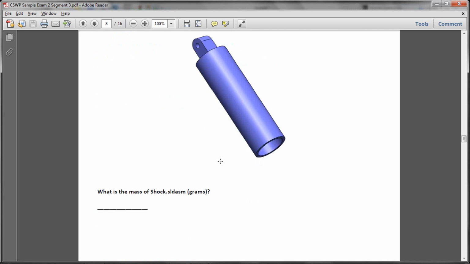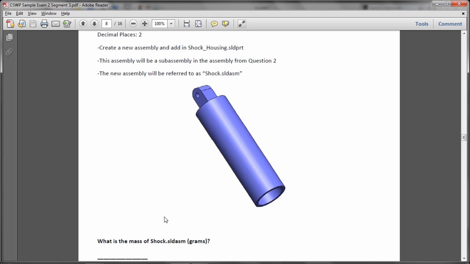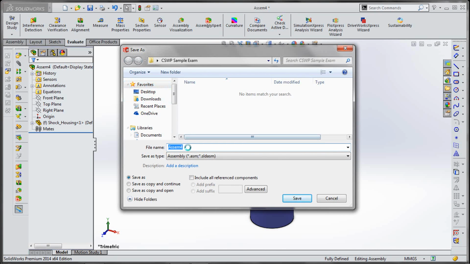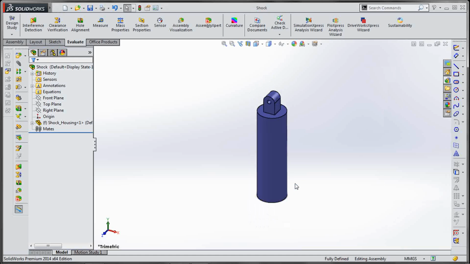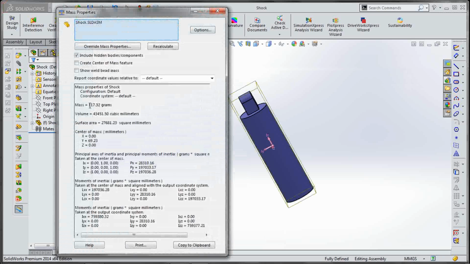Okay, and now this is a simple question: what is the mass of the shock assembly? Just save this as shock. Now you can see the mass.